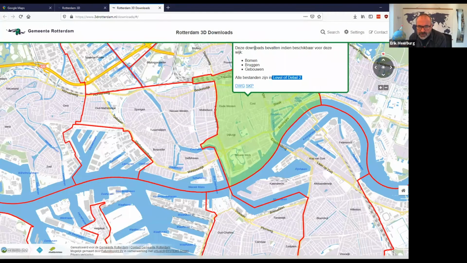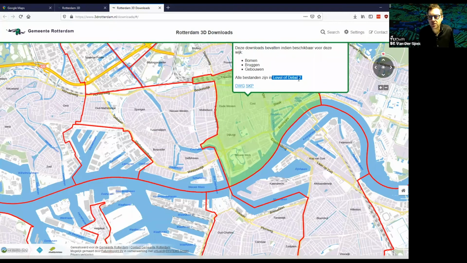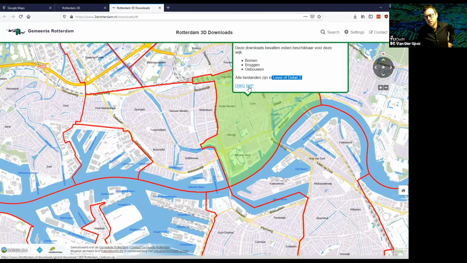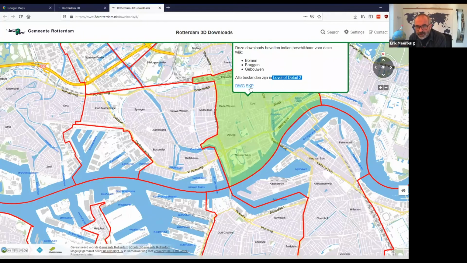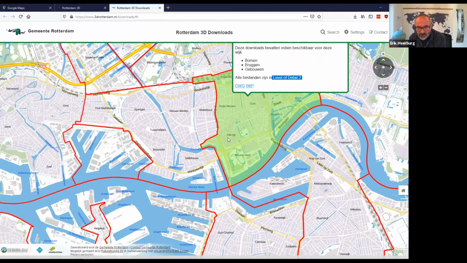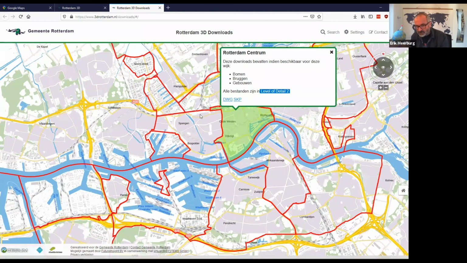Oh, this is nice. Downloads got trees, bridges and buildings, and they're all in LOD2. And you can download them as a drawing or SKP. AutoCAD, DWG, SKP is SketchUp. Oh, SketchUp model. Yeah, I think if you download a whole neighborhood like here, that people are not involved in, you can do that automatically. But if you want to have a special area, then people have to make that for you.